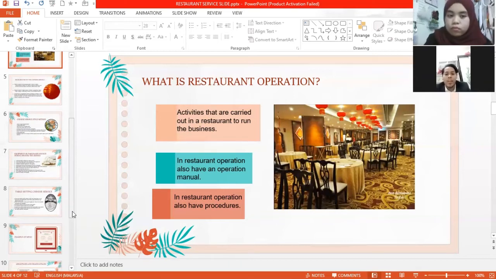The last restaurant operation is that restaurants have safety procedures. These procedures are very important in restaurants to make sure that safety in the restaurant is in good condition. It also cares about safety for staff and also for the guests. Next slide.